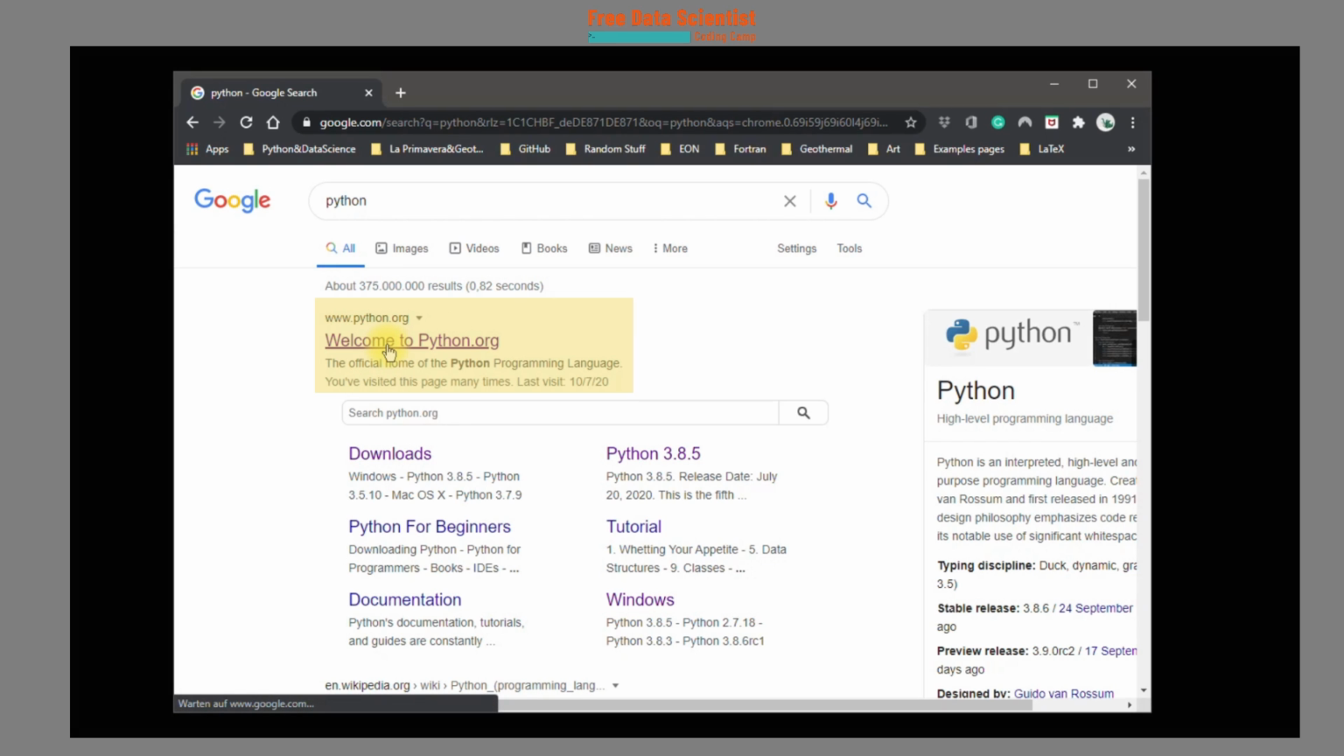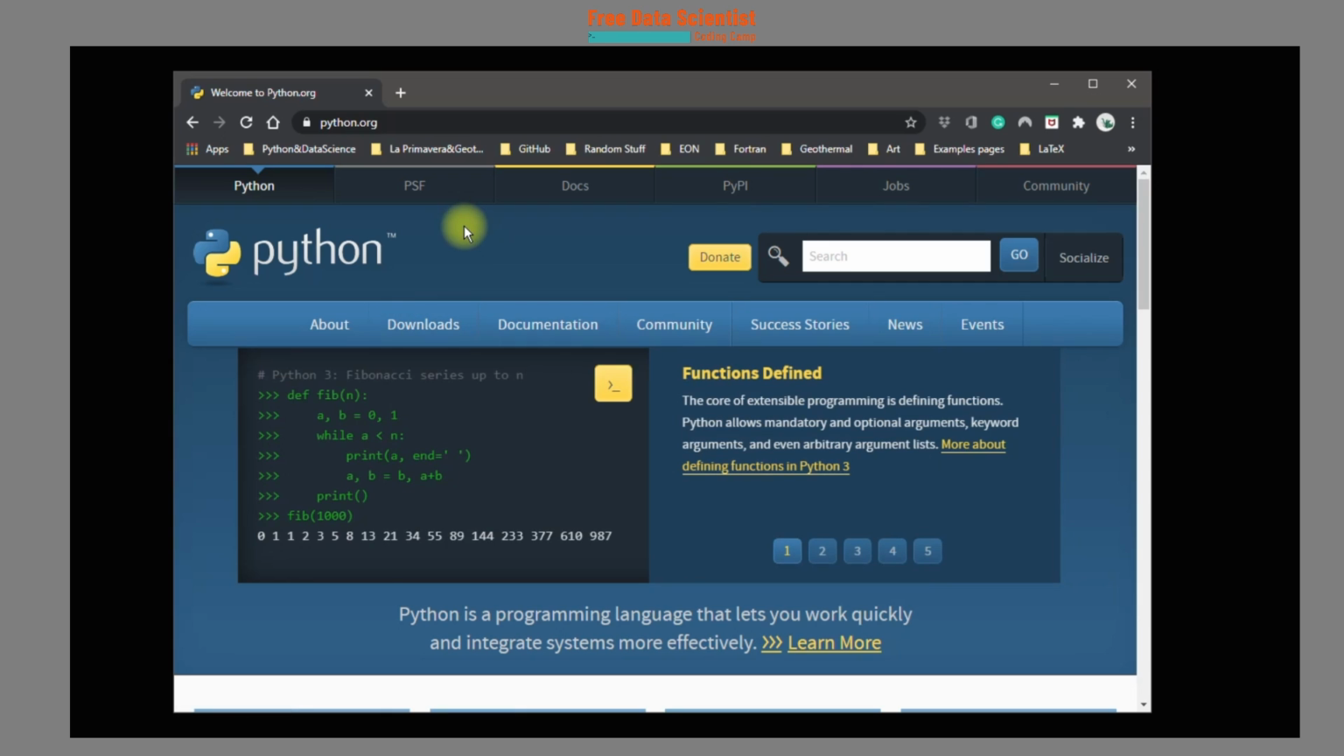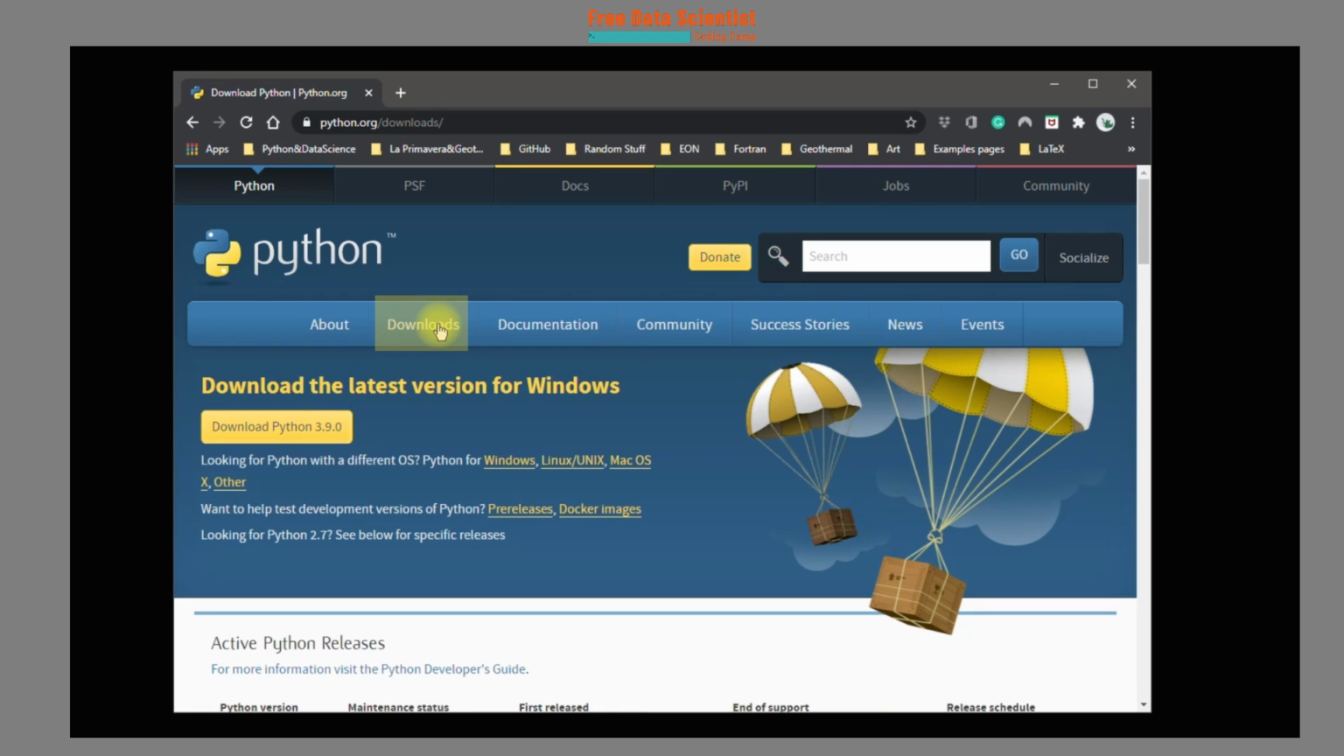You have to click the web page, the Welcome to Python.org part. After you click on the page, you will be on the Python programming language web page. You have to click on Downloads, and when the page loads, it will automatically detect the Python version that your computer needs, in this case for Windows and the latest version, 3.9.0.